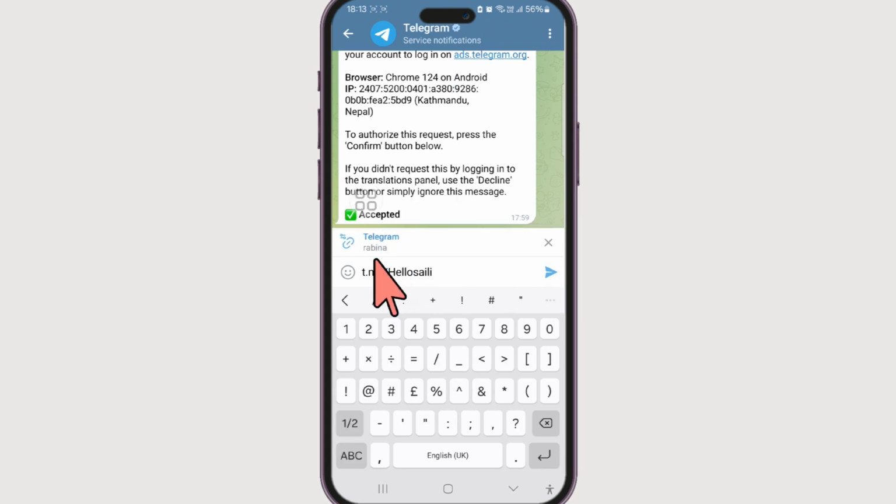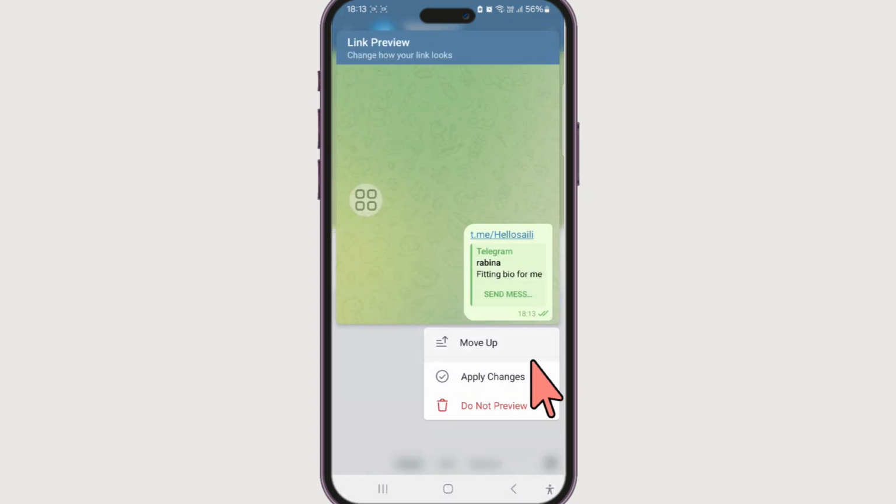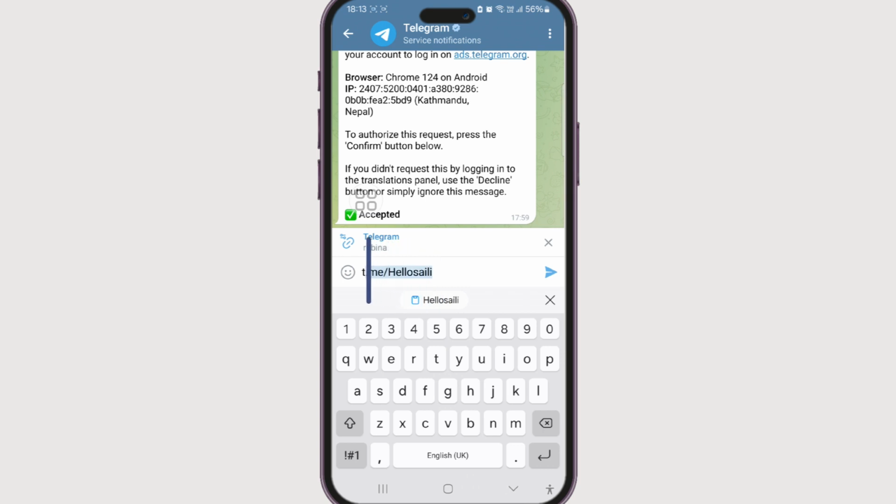So it is automatically detected that it is our Telegram. Now you see we are directed to our own profile. This is the same link that you want to share to Facebook if you want to share your profile link of Telegram to Facebook. Now you know how to share Telegram link to Facebook.